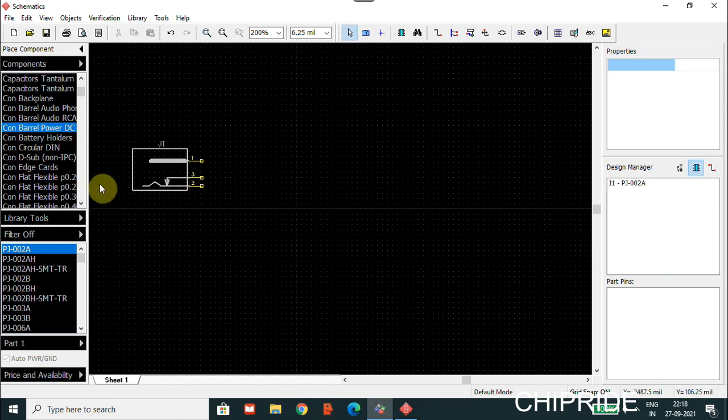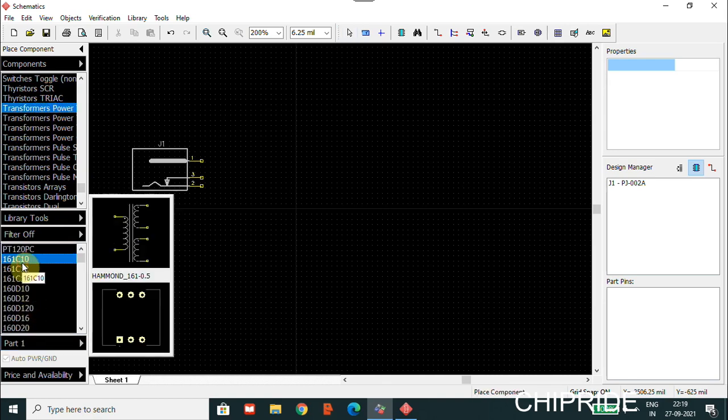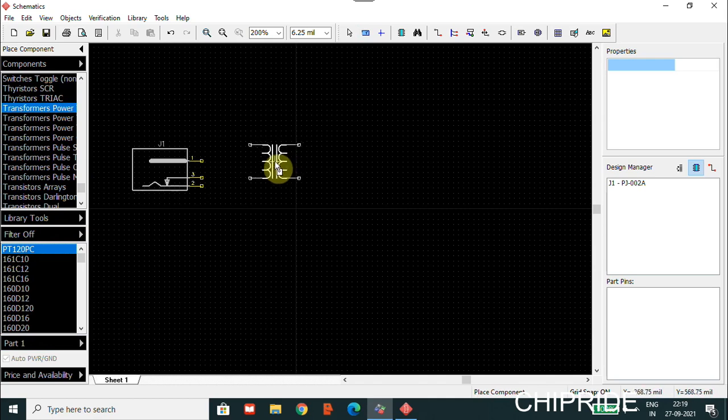Now what we will have to do is bring the transformers. Let's check, we have some transformers, power. So let's check some PCB transformers here. Maybe this will be good for now. We can place it here like this. So these are PCB mountable transformers.